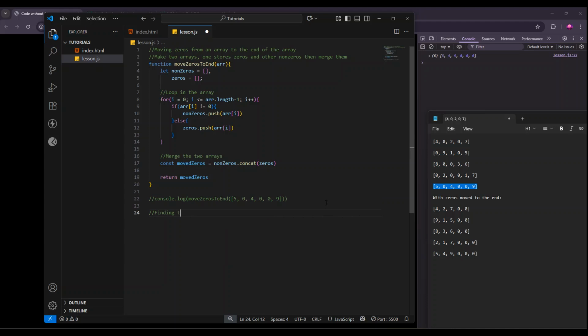For this challenge, we'll need to find the longest consecutive zeros in a given number. For example, the longest consecutive zeros in this binary number is 4.